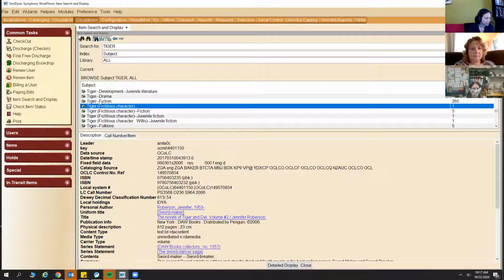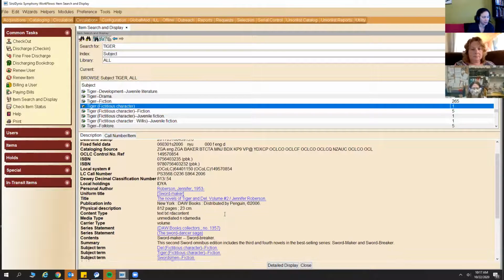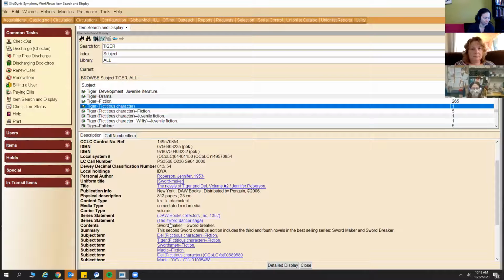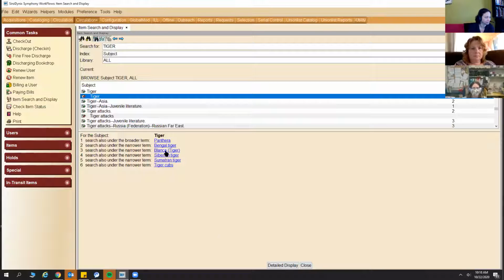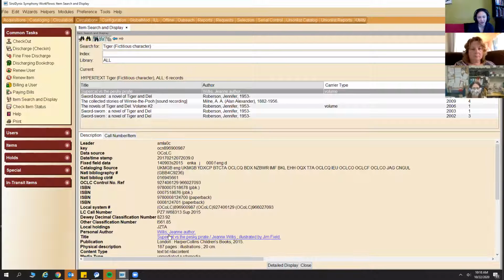Another thing that is nice though is in the description, all of these blue underlined things are links. So if you want to find other things in that series, you can click on that, or you can click on, sorry, I went too far back. Let me go forward again. You can click on one of your subject terms to find other things that share that subject term. So all these things can be useful tools.